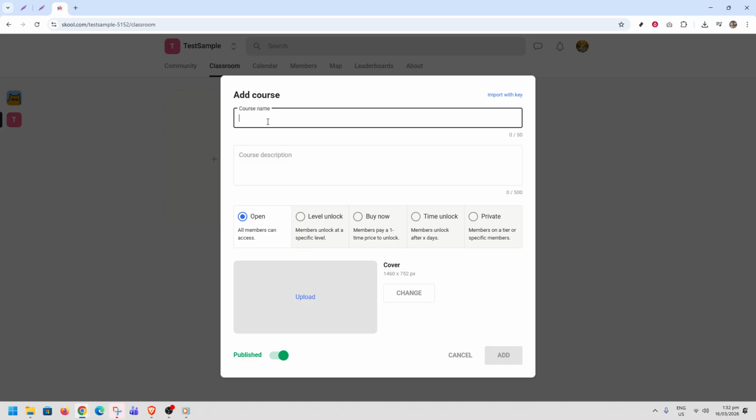Start by adding your course name. Choose a clear, descriptive title so members instantly know what the course is about. For example, instead of something vague, use a name that highlights the outcome or topic. Once you've added the course name, move down to the course description field.